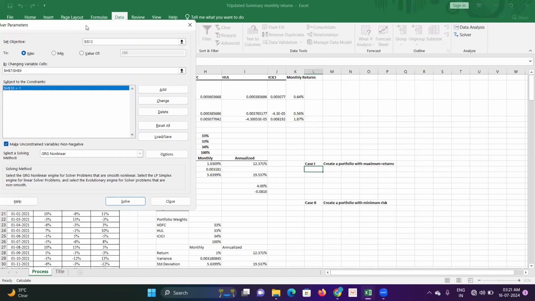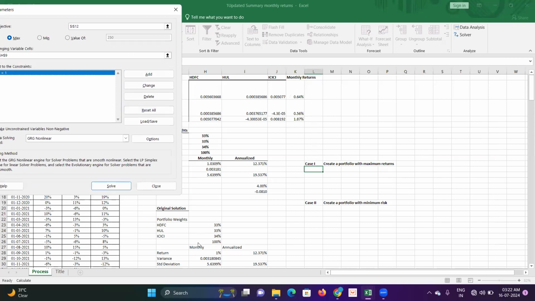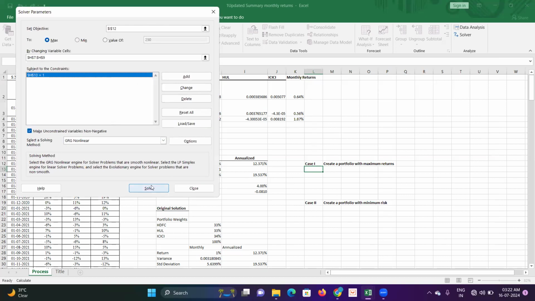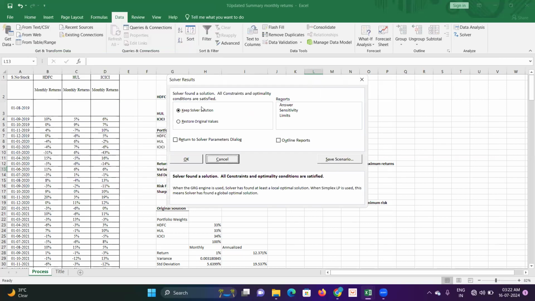After inputting this data, you can see that I have already copied this original results solution here, because when I click on Solve, it will give the results in these tabs itself. So let's click on Solve. You will get the message, Solver Results: Solver found a solution. All constraints and optimality conditions are satisfied.